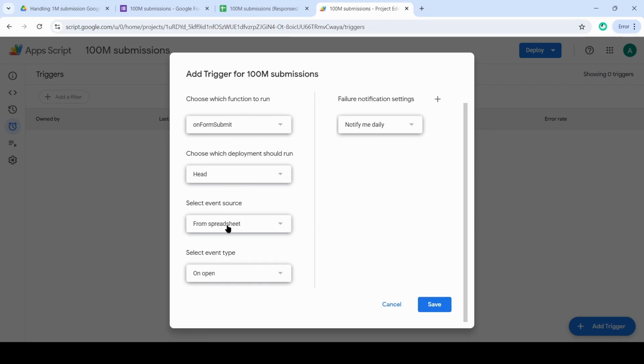Select event source. The event source is spreadsheet only, because we have written this code attached to our spreadsheet, and this is our source of event. But the type of event is on form submit, and that's why I've also named it this way, so that it is in line with that and creates the least amount of confusion. And notify me immediately whenever something fails. Whenever my code fails, I want to be notified immediately. Okay, let's save this.